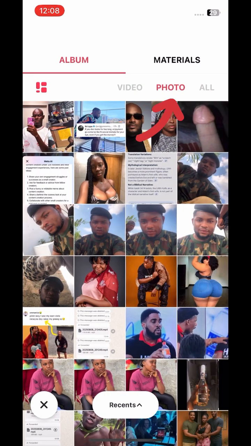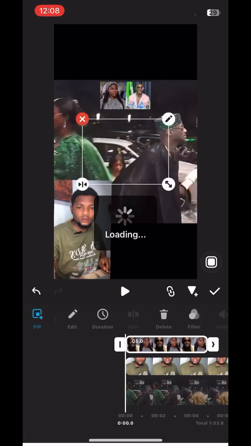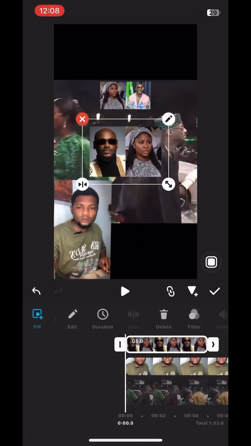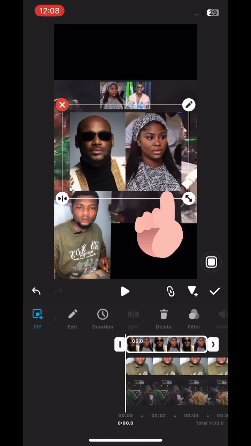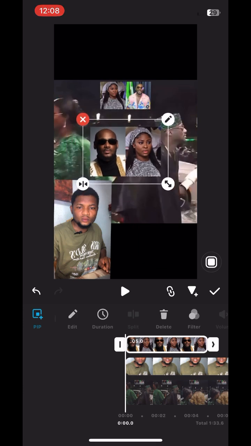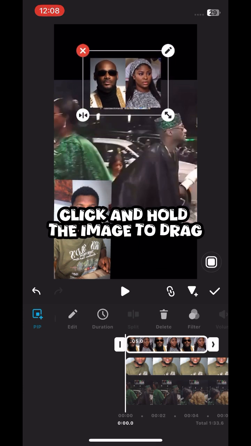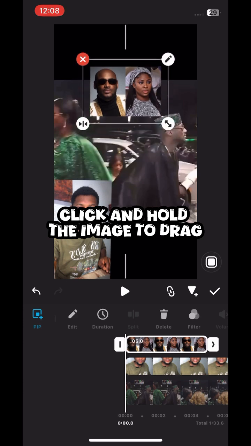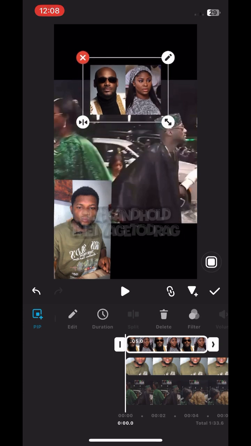Now, because we need a picture, you are going to go to photo. Click on photo and select the picture you want to use. You say this is the picture I want us to use. Don't forget, you can expand and minimize with that same place. Then you drag the picture to your preferred destination where you want the picture to be.